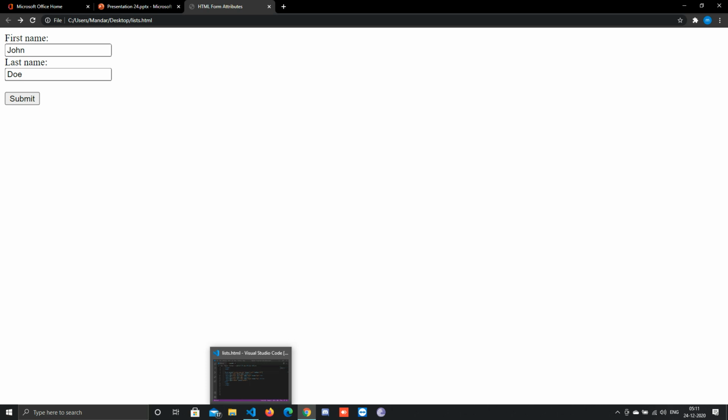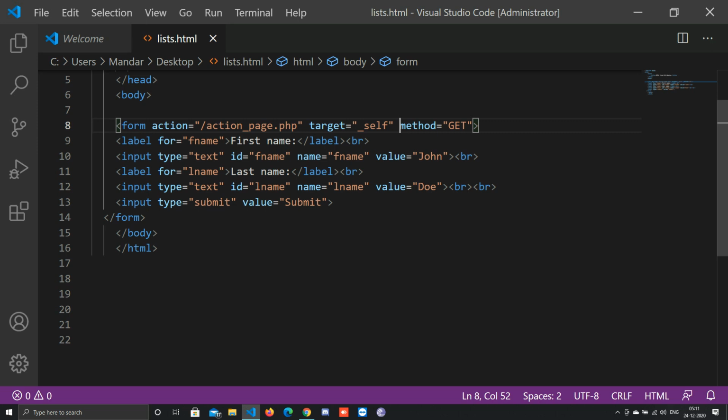The next attribute is the method attribute. The method attribute specifies the HTTP method to be used when submitting the form data. The method attribute can have two values, that is get and post. First, let's talk about get. It appends the form data to the URL in name/value pairs.